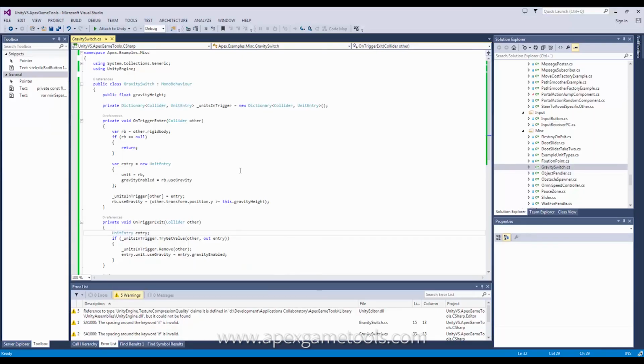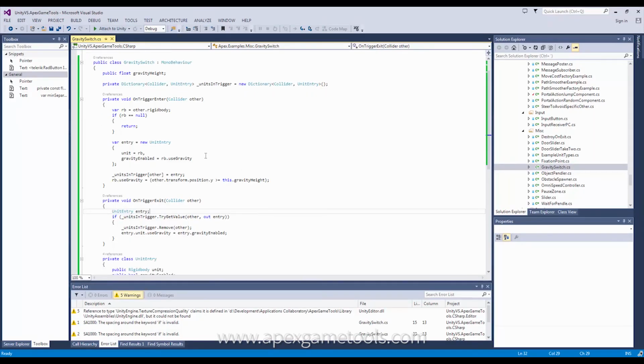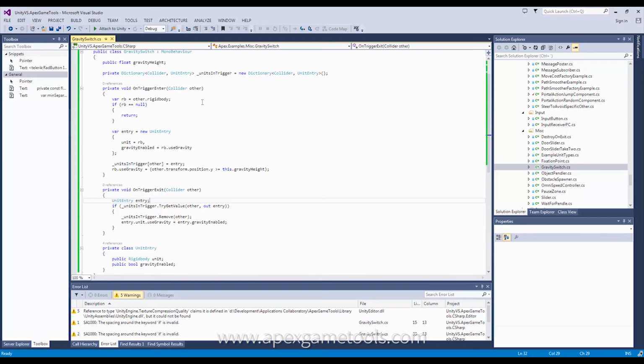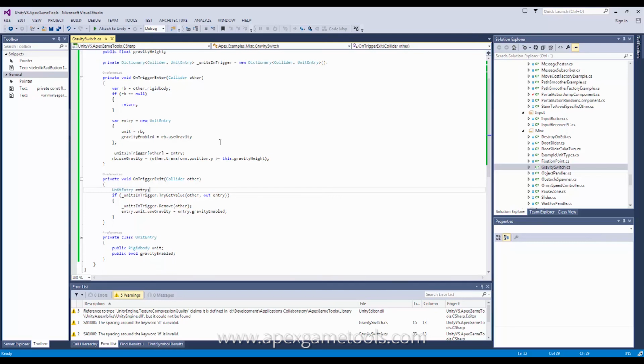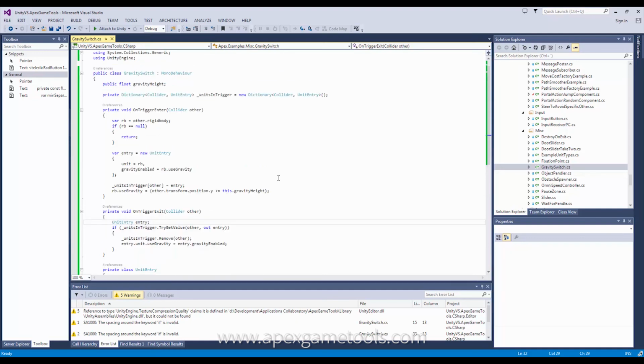So let's just look at it real quick in the code editor. As you can see, it's simply a mono behavior controlling the trigger. So once the unit enters the trigger, it will, of course, first check if it has a rigid body, otherwise it doesn't really make sense. And if it does, it will simply lock this unit as being inside the trigger. It will then toggle the gravity onto the appropriate value. And once it exits the trigger, it will set the gravity back to whatever it was once it entered the trigger. So it's pretty simple.